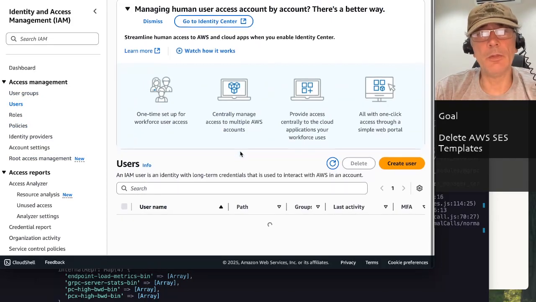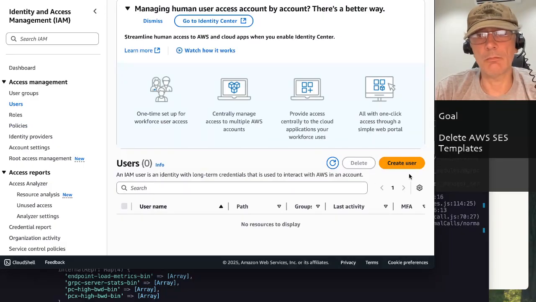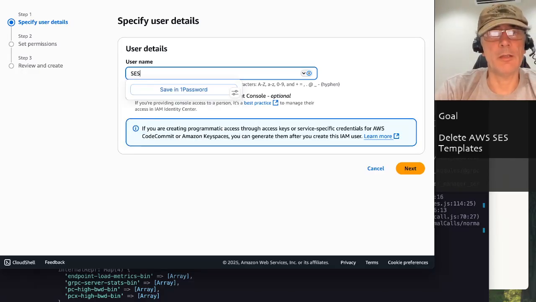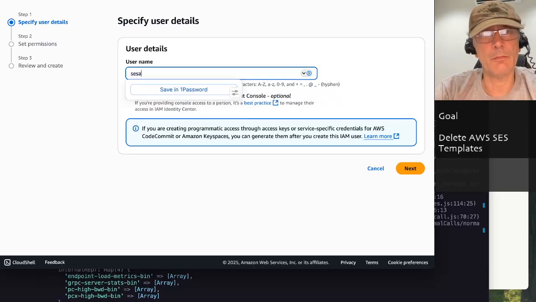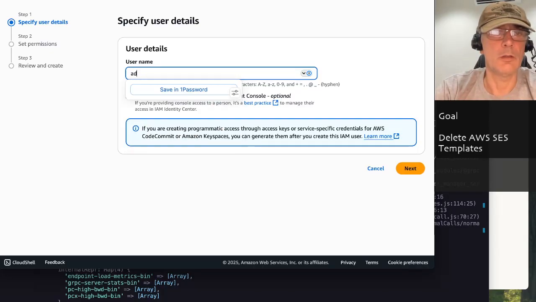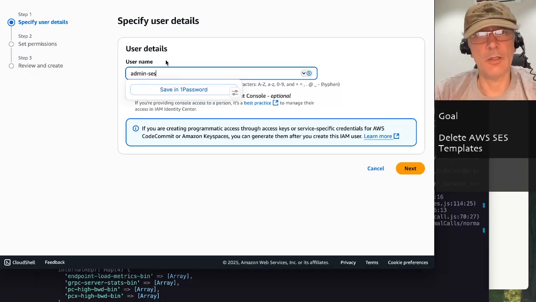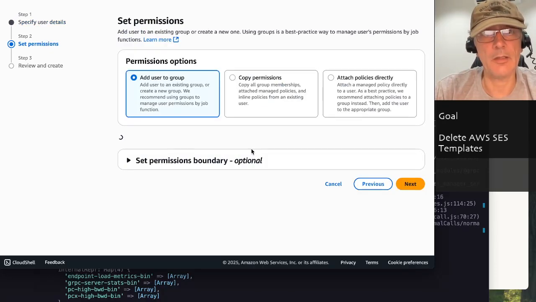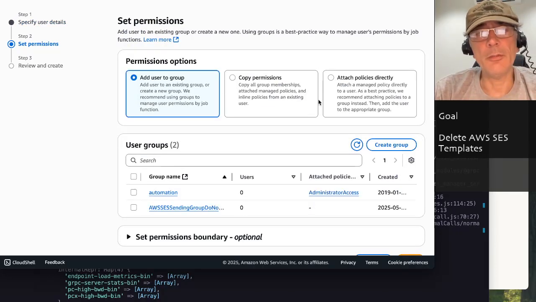Let's try again. Users, create user, SES admin, or just... okay, can I use hyphen like that? Admin SES. Provide the access to the AWS management console. Oh, this is the console, I think. No? Next. And I thought maybe this time it works.